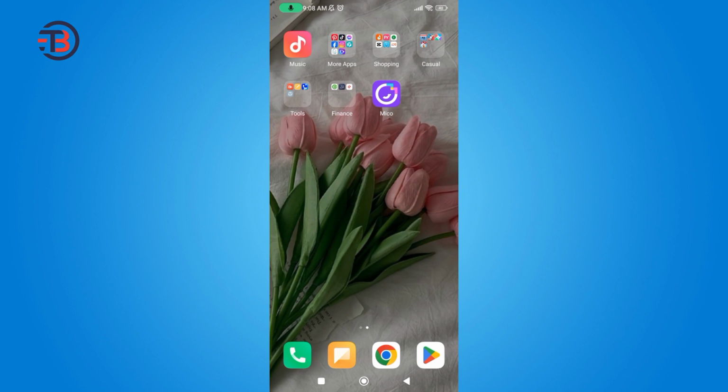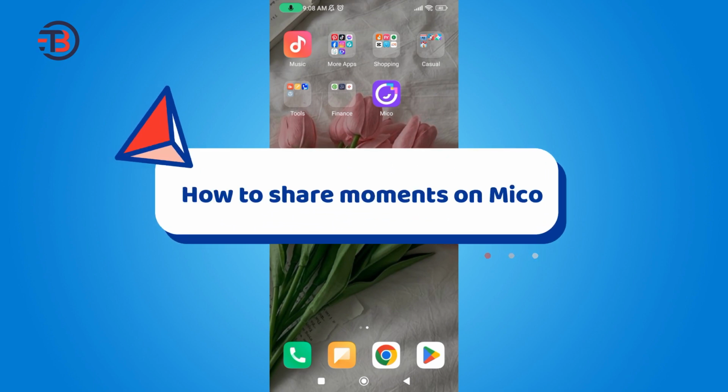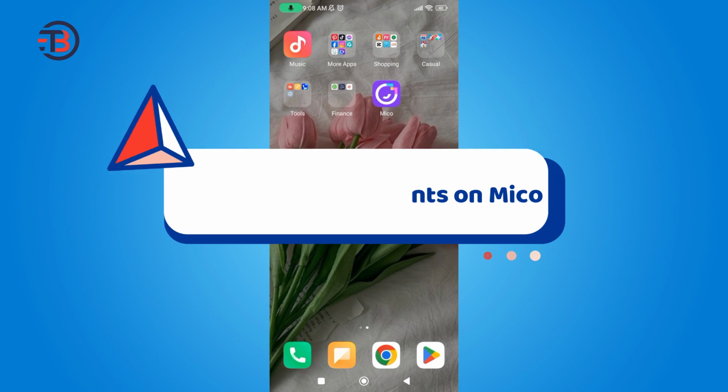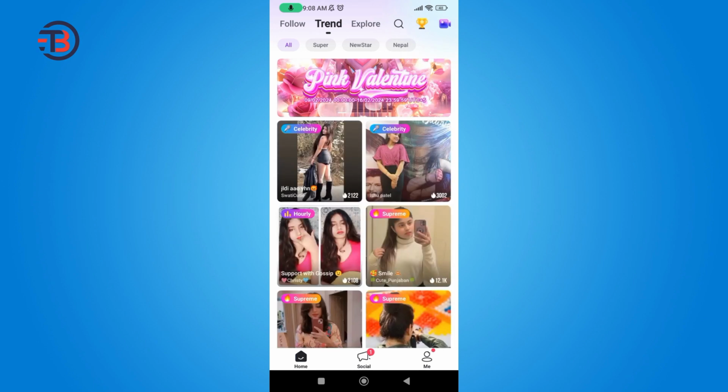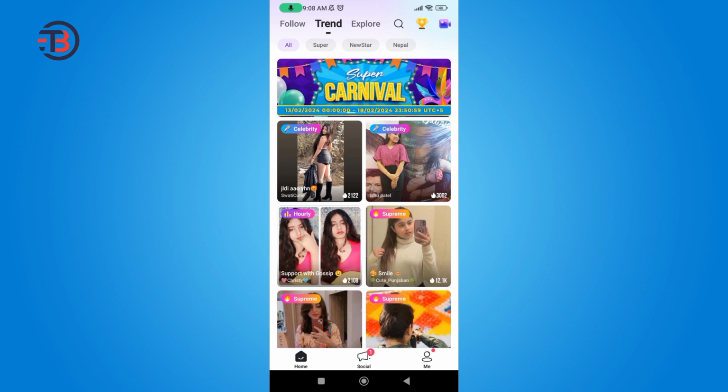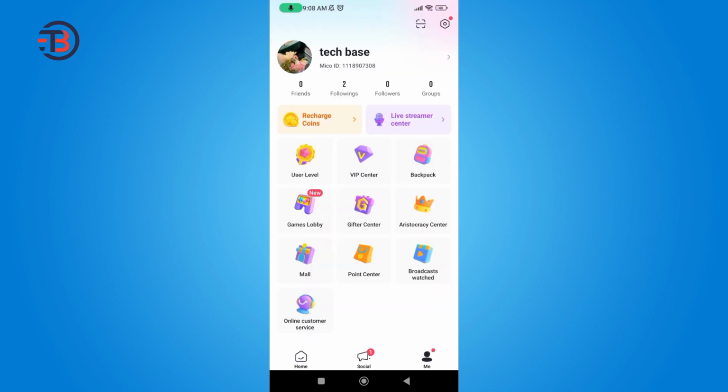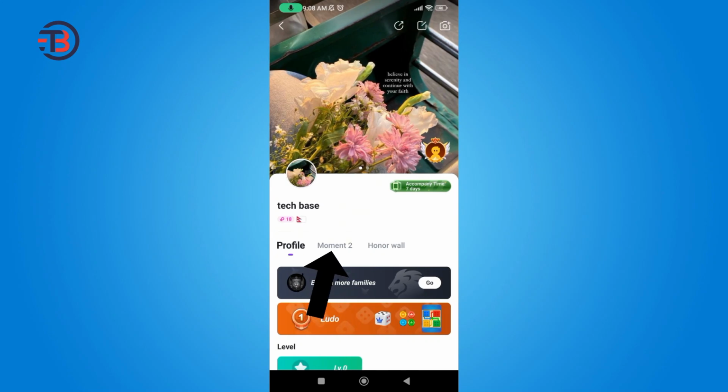In today's video, I'm going to show you how to share your movements on Mico. So let's get started. First, open your Mico application. Make sure you are logged into your Mico account. Now tap on the Me option at the bottom right corner of your screen. Tap on the displayed name and then select Movement option.